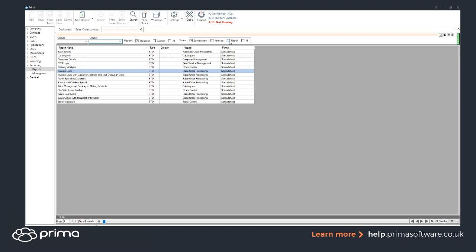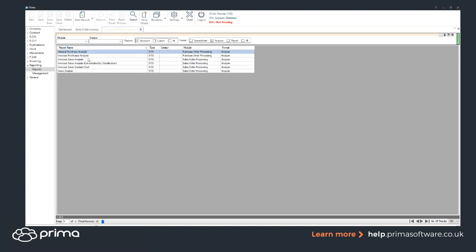Okay, so first of all then, if we focus on the analysis reports and the standard versions that Prima's put in for us, from here we'll start in the invoice sales analysis. So in terms of actually going into the invoice sales analysis or the sales analysis, the actual routine in terms of building the reports is exactly the same. It's just based on different figures.